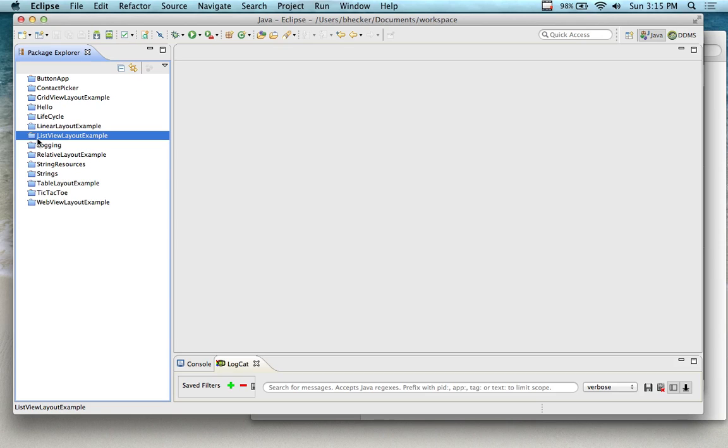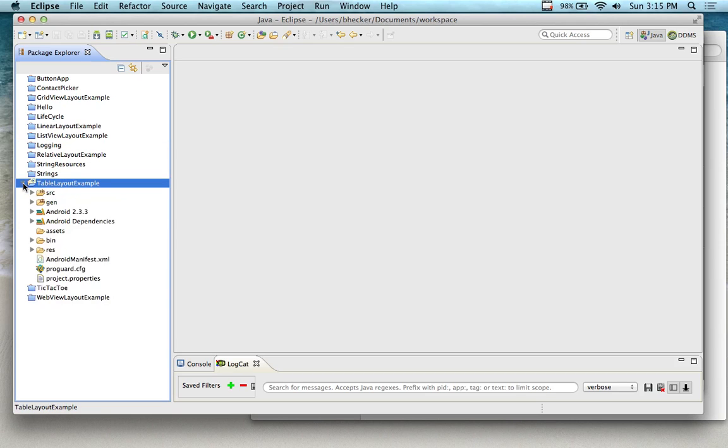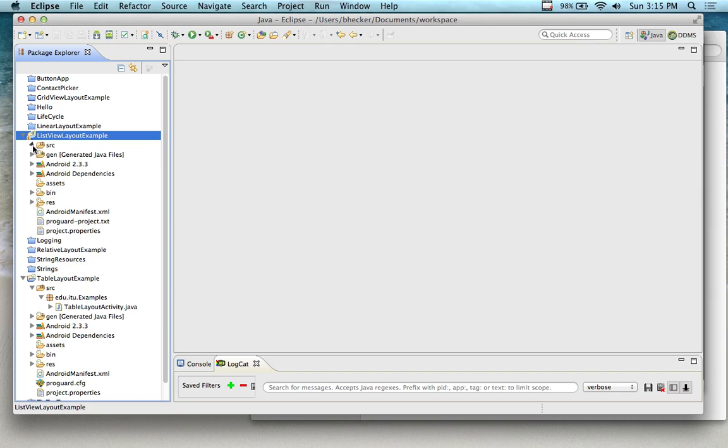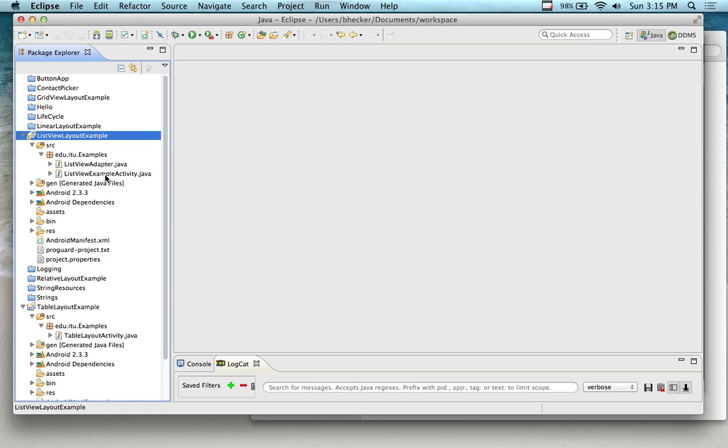It's just a matter of keeping, and let me open up the table view so you see what I'm talking about, keeping the one-to-one relationship between, and this one is not doing it, this one just has the table view, but keeping the one-on-one relationship, if we go back to list view layout example, the list view adapter that works with the list view layout, the list view example that loads the list view adapter. That's what we're looking at here.